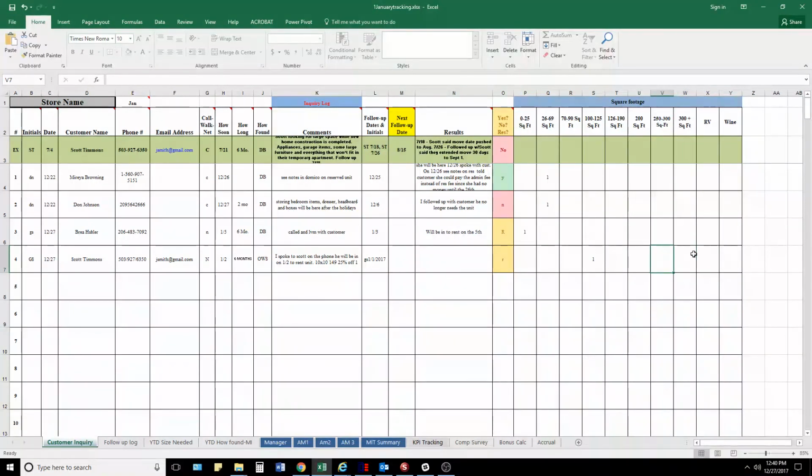This is the inquiries. This is what people are looking for. We want to know what the demand is on the units so that they know how many units they should have at a facility. So make sure you only have one unit size selected for each of these, and you're doing what the customer is inquiring about. And then the results here you would leave blank for whenever you would call on the follow-ups. So that's the customer inquiry page. A lot of it's pretty self-explanatory. You just want to make sure you're getting as much detailed information as you can.